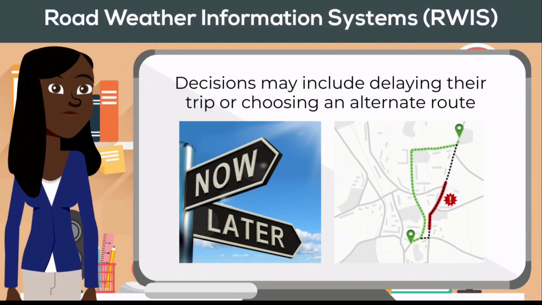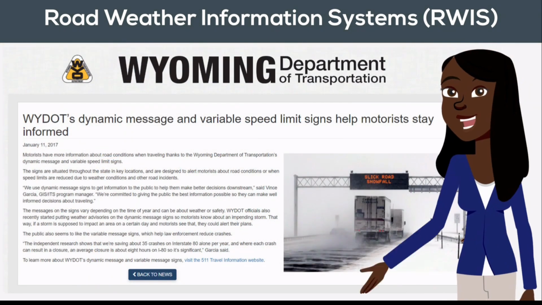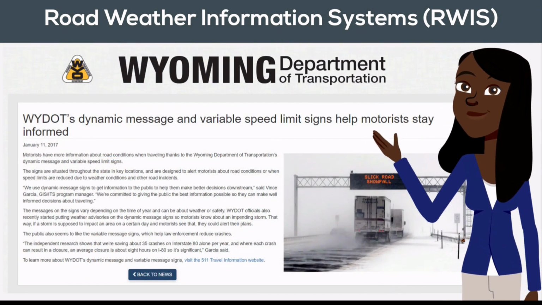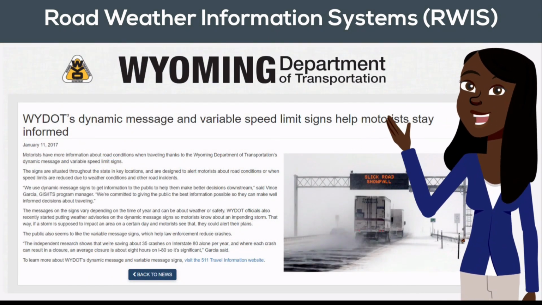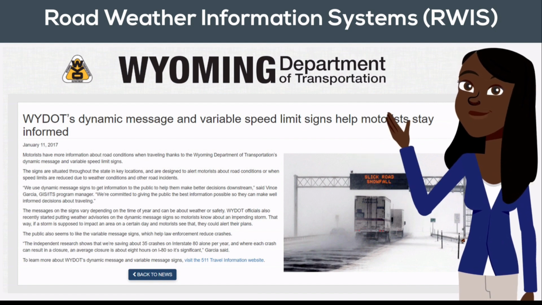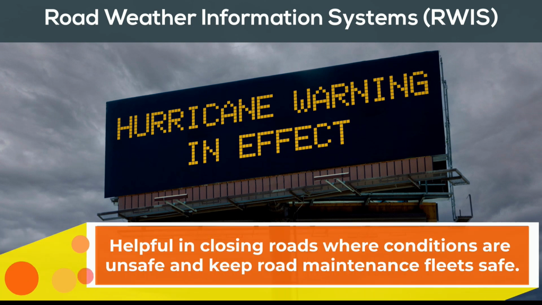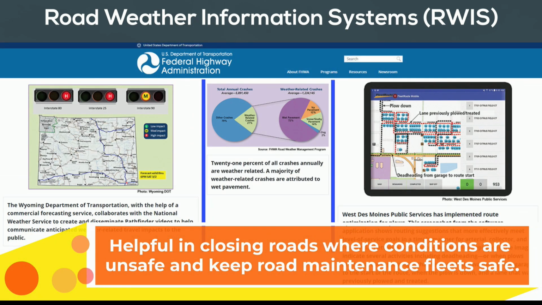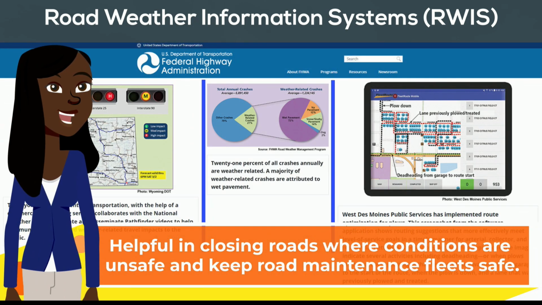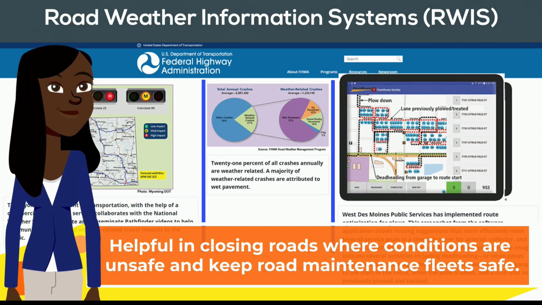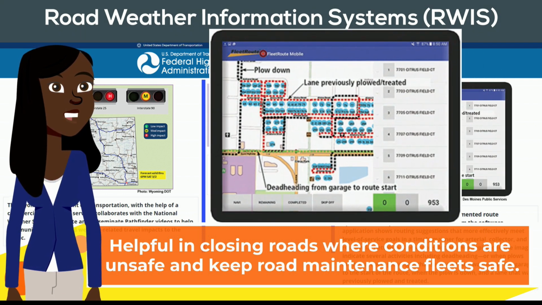With this information, travelers can make informed decisions before departing for their trip. This may include delaying their trip or choosing an alternate route if conditions are too bad. Travelers also benefit from this information when they are on the road by adjusting their vehicle's speed and overall driving behavior during adverse weather conditions. DOTs can also use this information to make decisions like closing roads in unsafe conditions and targeting where road maintenance fleets, like snowplows, are sent. It's all about being prepared.